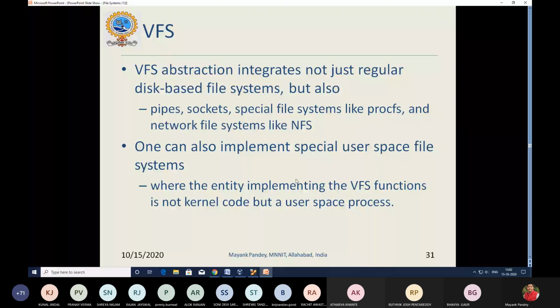Now you can have your own user space file system also. It's not like the VFS is going to provide you only the kernel file system or kernel file system module. You can have your own user space file system where the entity implementing the VFS function is not kernel code but a user space process. So you can have your namespace, and I'll tell you later about namespaces. A user can have its own version of file system using VFS. The way a user wants to arrange the files in its own shell or own space, that can be done by a user.